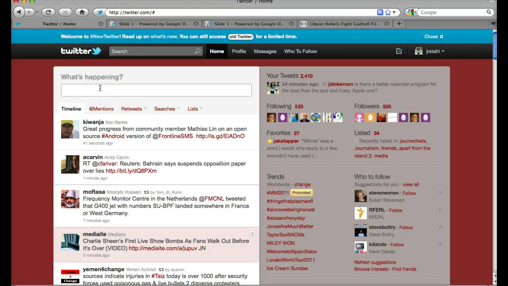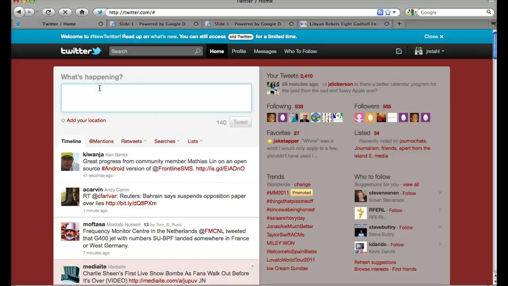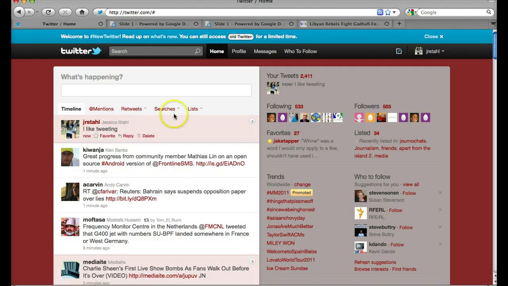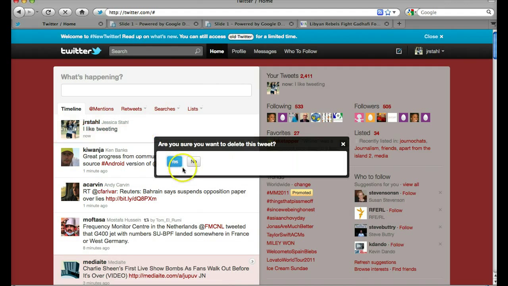The basic function of Twitter, unsurprisingly, is tweeting. You have this box up here at the top that says what's happening. This is where I'm going to type any tweet that I want to send out to my followers. You'll notice the number right here, 140. You get 140 total characters in a tweet. And as I start typing, you'll see that number counting down, letting me know how many characters I have left. When I click this tweet button, that tweet will send out to all my followers, and there it is, right there in my timeline.